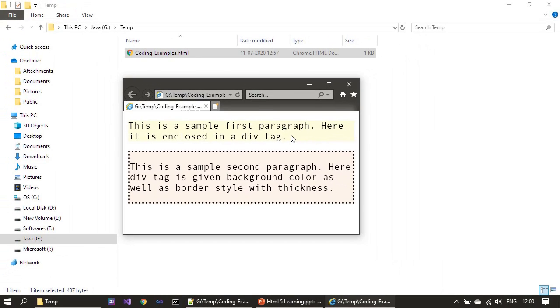You can actually place whatever HTML element you want inside the div tag, so that you are grouping those HTML elements inside one logically grouped div tag.